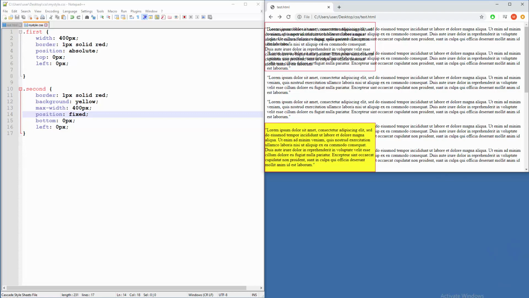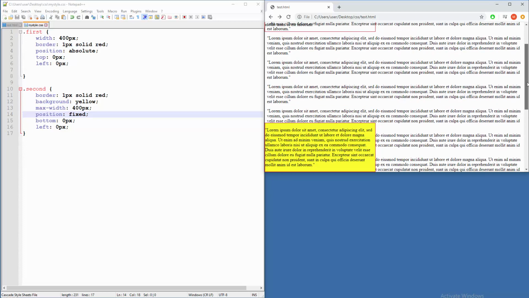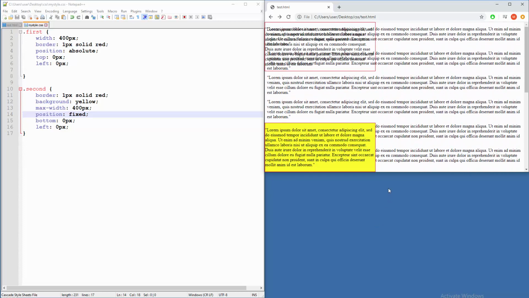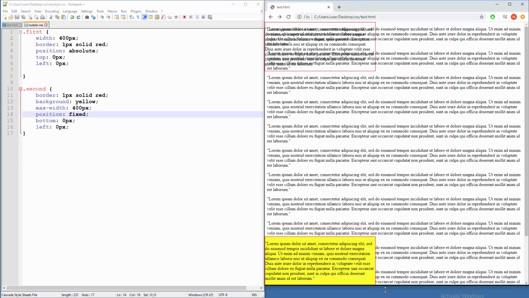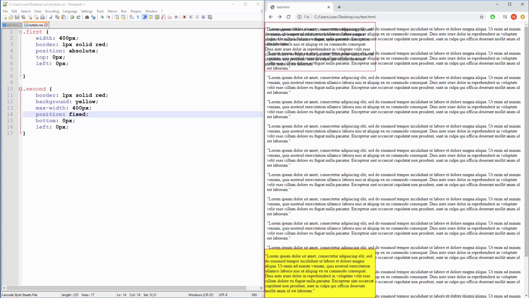See? The absolute one and paragraphs will scroll, but the fixed one will not. So the common thing about absolute and fixed is that both of these guys need to have coordinates, because if they don't have coordinates, then you can just say static here. Right, so where is this thing useful?